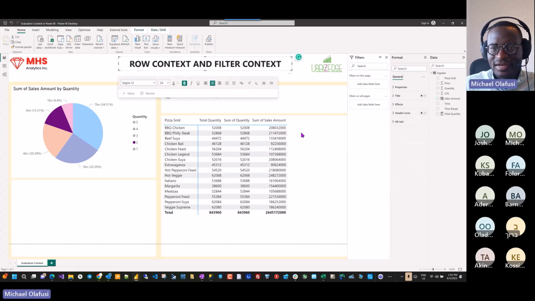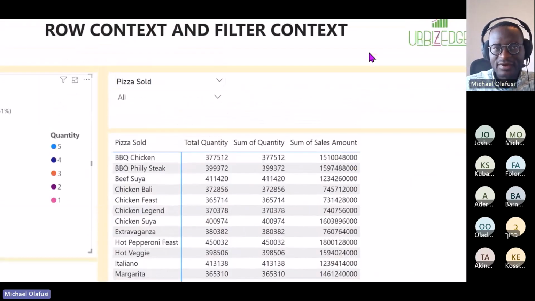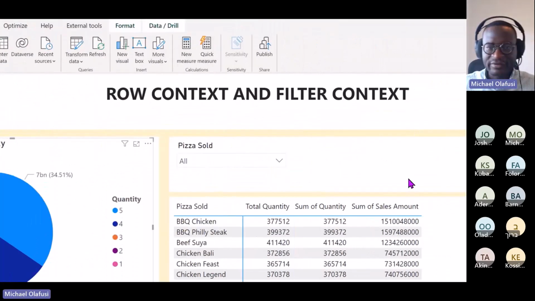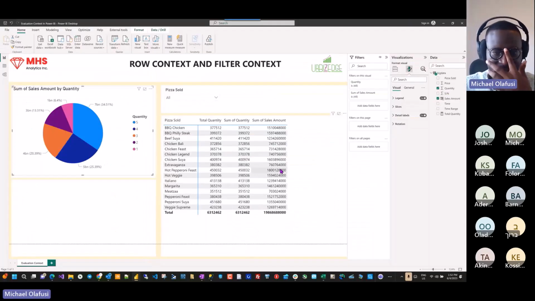Number two about filter context is that filter context is also something that you want to be able to control. So let's start with the difference between row context and filter context.